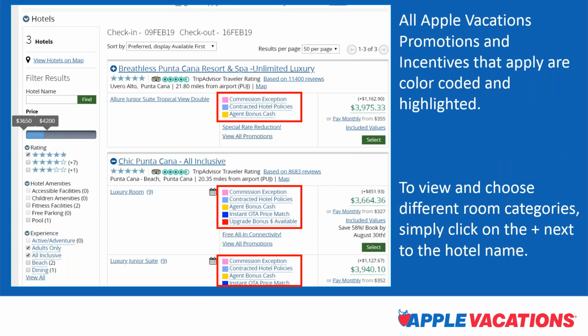Now you'll see under the hotels, what I put little red boxes around are some features that are highlighted with color coding. Those promotions and incentives that have a color-coded icon next to it are unique to Apple Vacations. They are exclusive Apple Vacations promotions and incentives that apply to this booking, to this hotel, to this room category. But outside of that red box and below it, you will see a couple other links.